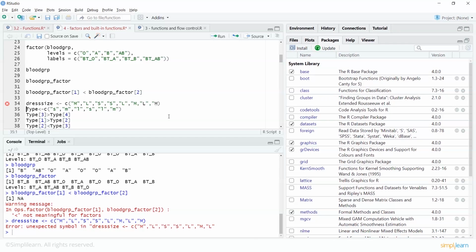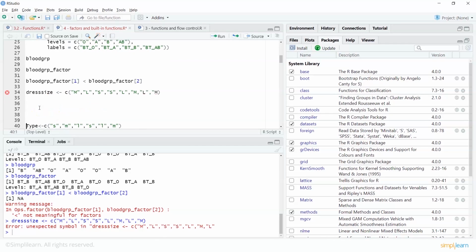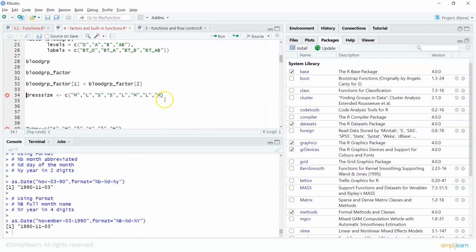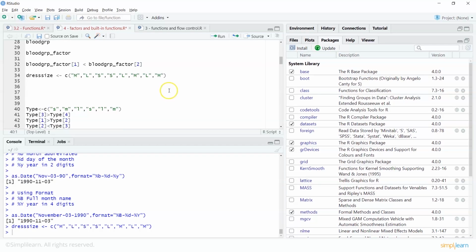So it says unexpected symbol, and where is that? So let's look at this one. We have dress size, and we are looking at c. So I'm saying M, L, S, S, L, and here a quote is missing, and that was the reason. And this one also has a quote missing, and now it should resolve. Yeah. So now we have created a vector called dress size.